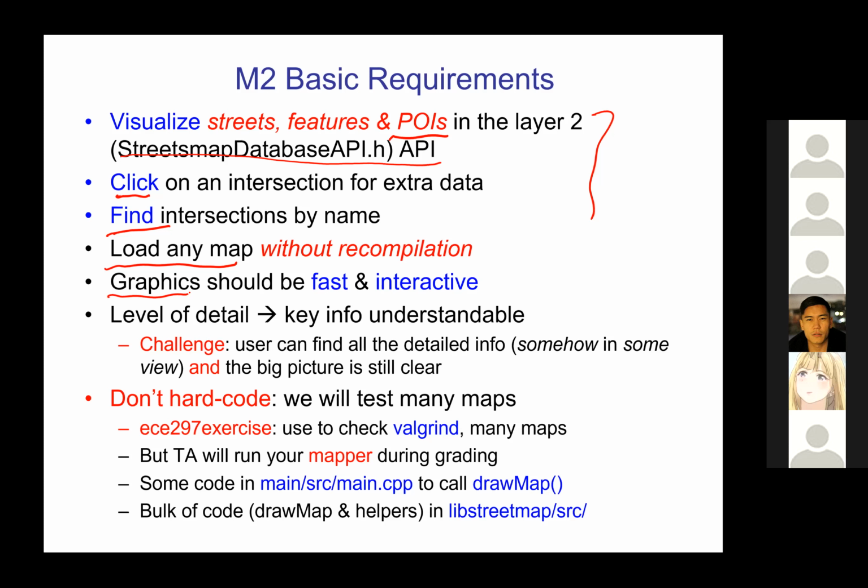Your graphics should be fast and interactive. And this is actually probably the biggest challenge. There's a lot of data in representing one of these cities, and we want you to be able to show us these details, like what's a one-way street, what are the names of streets, and so on. But at the same time, when you're zoomed way out, we don't want you to be just overwhelmed and have either just a big black blob, or the map is incredibly slow. So this is a challenge.